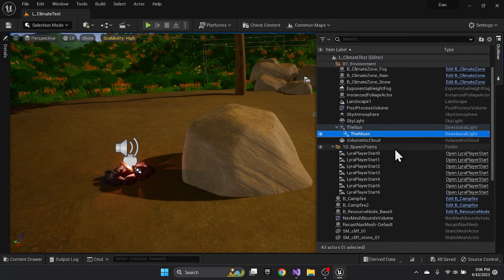All right, so that's a bit of an overview on the climate system. And next, we're going to dive into the item system.